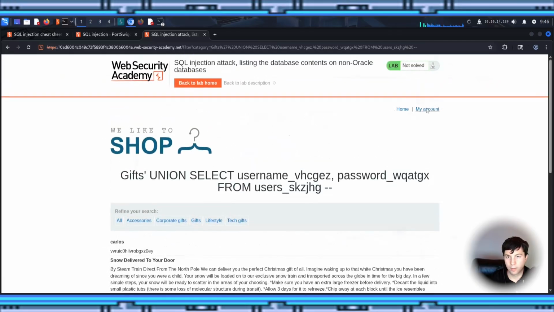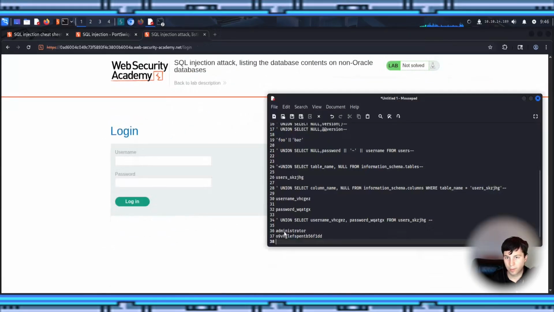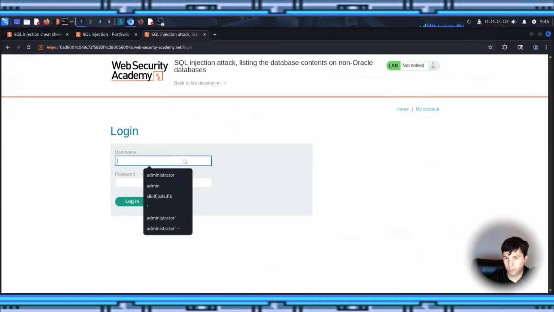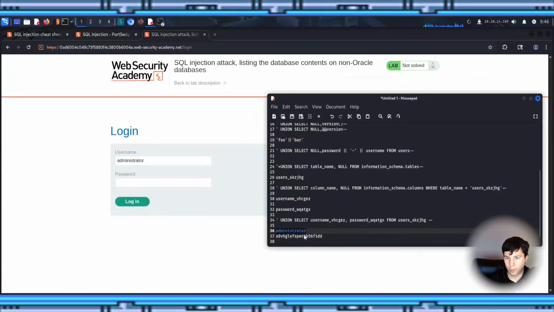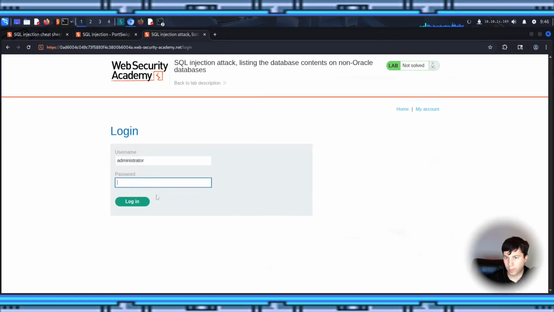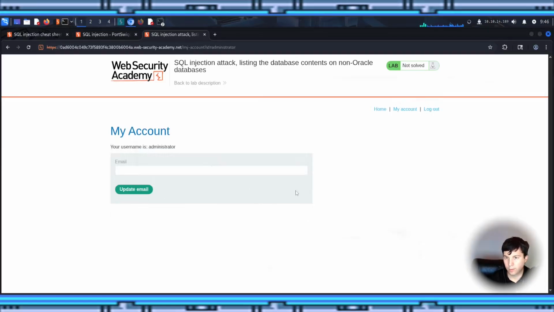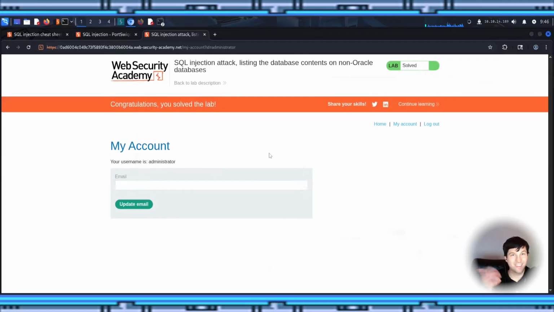So let's go to my account. Let's copy and paste administrator there, and copy and paste this password. Click login. And there you go. Congratulations, guys. We have solved the lab.